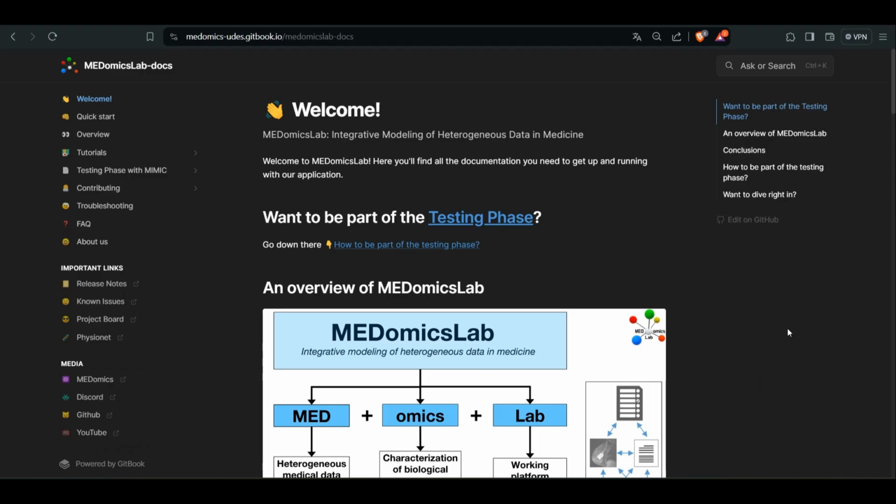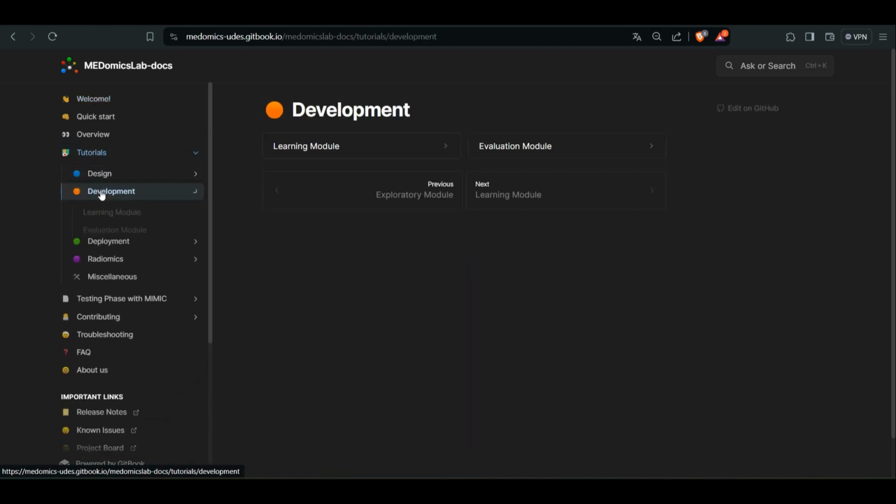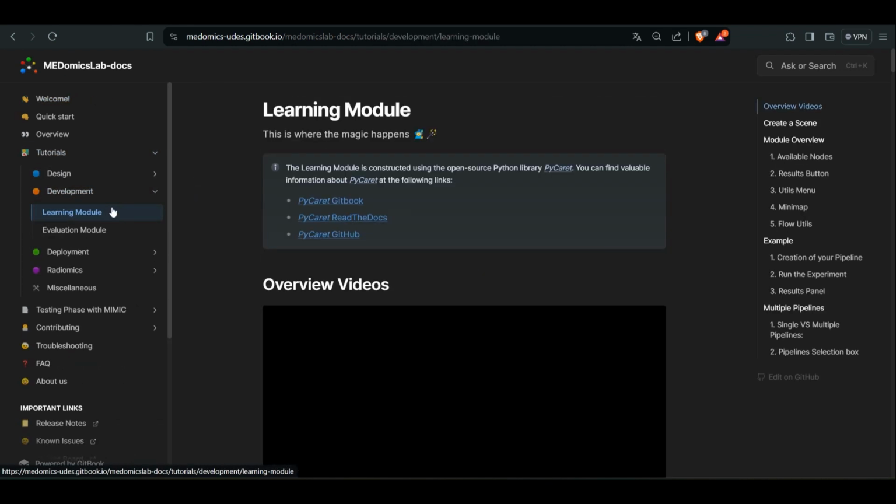As you create your model, you'll likely need information about what you can do with the learning module. The first place to look for documentation is our GitBook. We've gathered all the information you may need about our module there. Let's explore this documentation together.